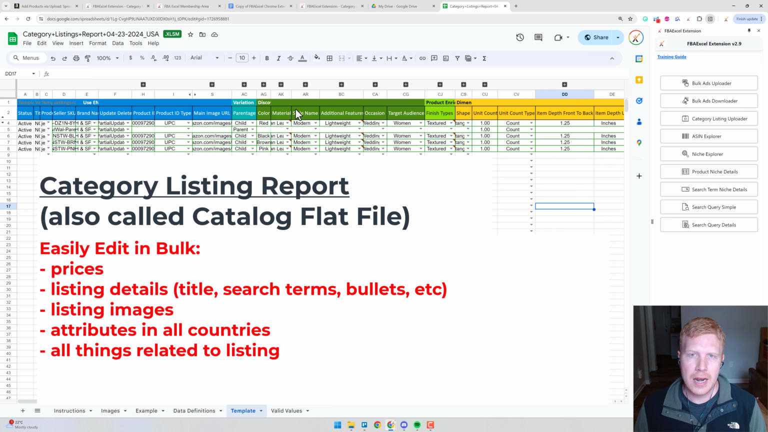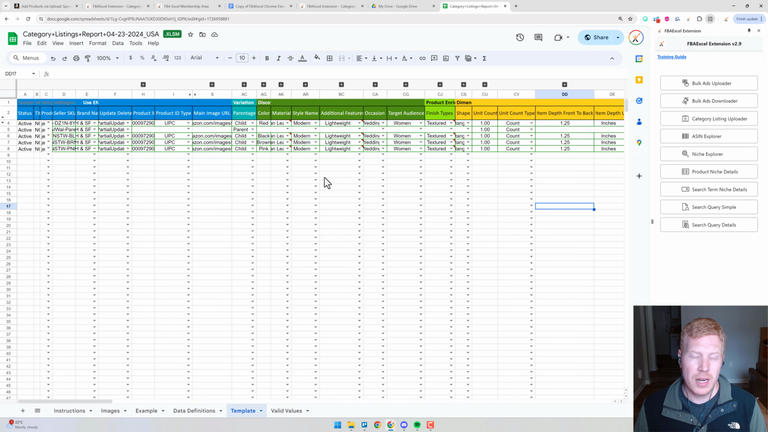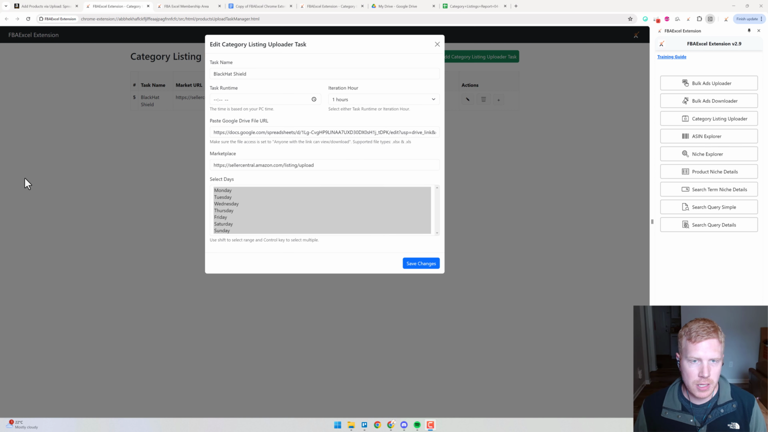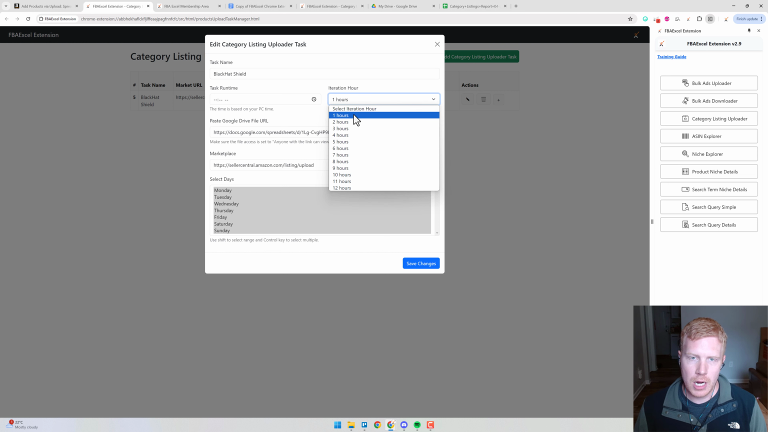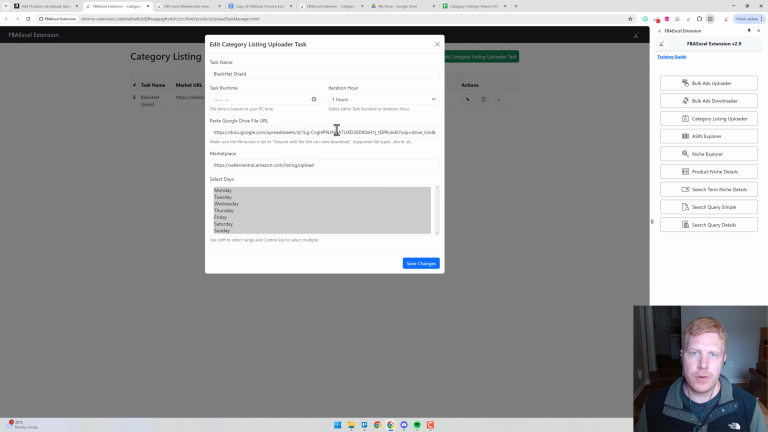So you can really do a lot of interesting changes and edits in your category listing report and upload those in bulk. And typically you just do those manually whenever you want. You'd also want to back up this file periodically in case anything ever goes wrong. But with this uploader that we have, we can essentially set up a schedule. I basically just got a category listing file or flat file saved in my Google Drive, and I've got it on iterative mode, so it's going to upload this same file every hour. And this one's really helpful if you get into a pissing match with somebody that's trying to mess with your listing. You can just keep uploading this file.